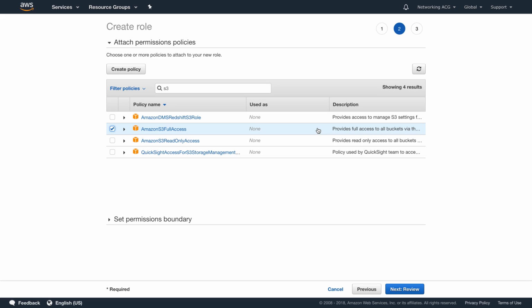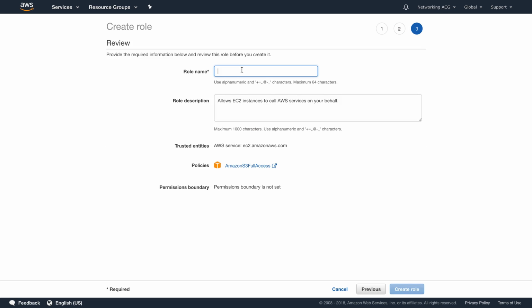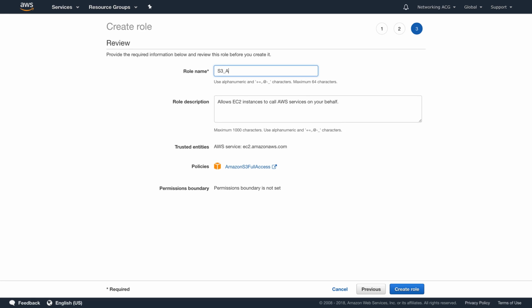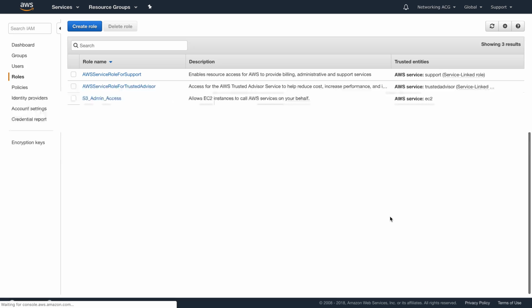You can create your own policies, which are customer managed. We're not going to do that in this course. It's beyond the scope of this course, but it is definitely possible. Let's go ahead and hit next review. And the role name, just give it a unique name. I'm going to call it S3_admin_access. And I'm going to go ahead and create the role. So that role has now been created. You can see it in here, and we're going to use it not in the next section, but the section after that.